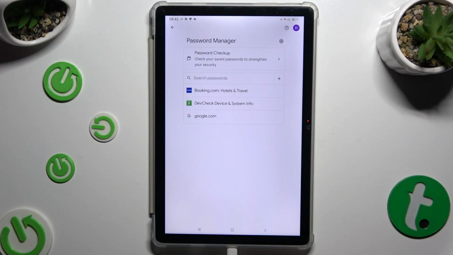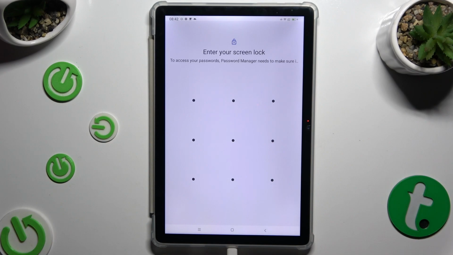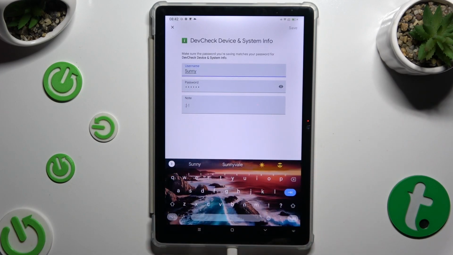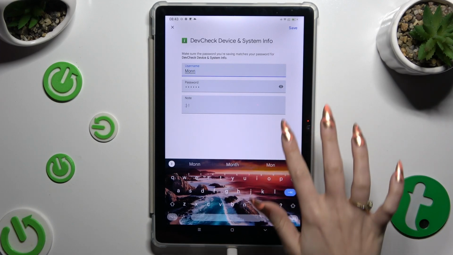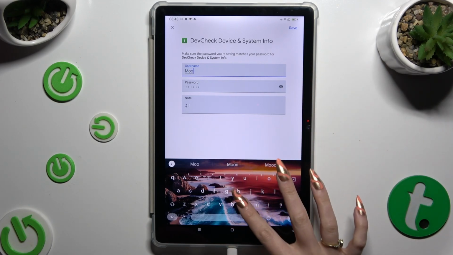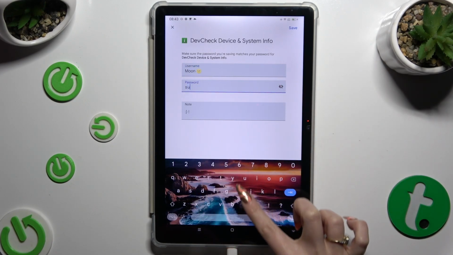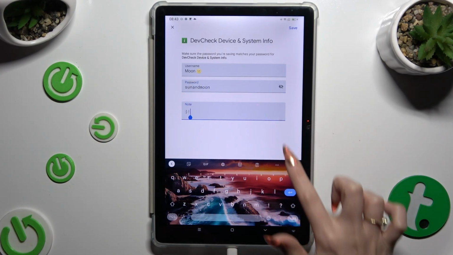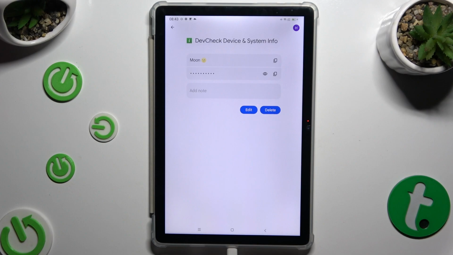Following that, tap on one of your added passwords that you wish to edit and enter your current login method. Then tap on Edit and change wherever you want to. When you finish, just hit Save at the top right corner. So when I do that, as you can see, my password and username has changed.